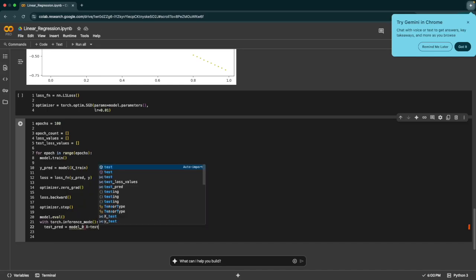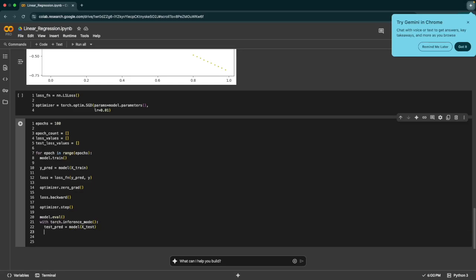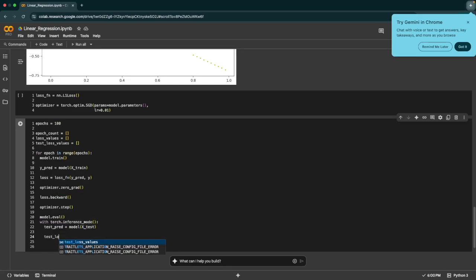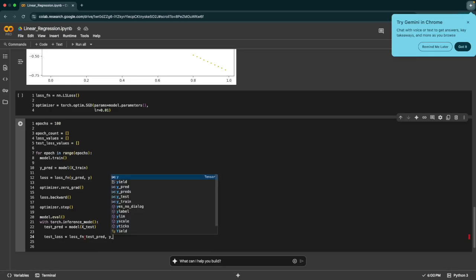in the X test. Oh my god, I'm typing way too fast. Maybe I should try typing slower so these errors don't pop up. Now, test loss is equal to loss function, then test preds compared to the actual values, right?